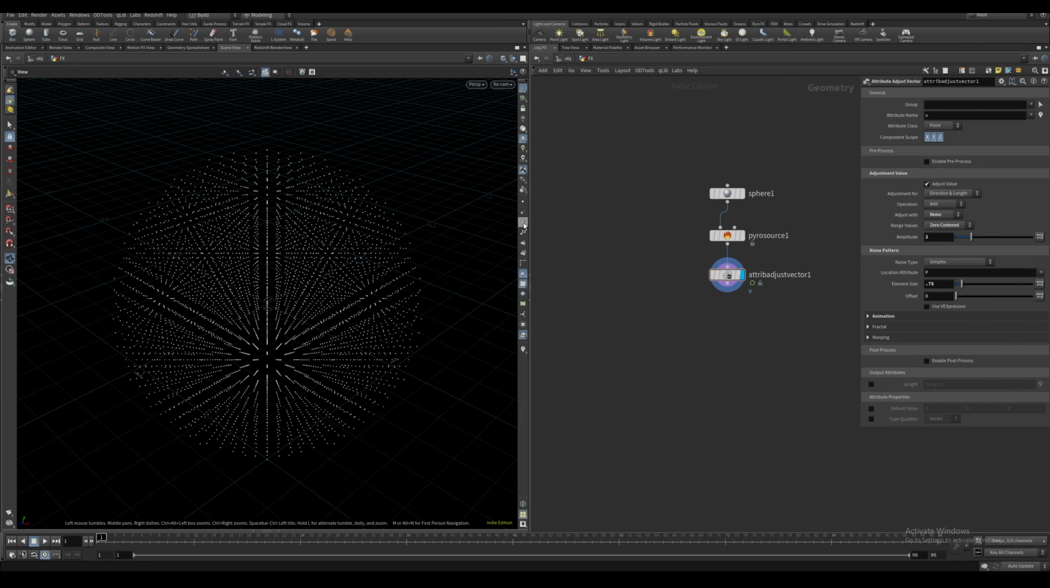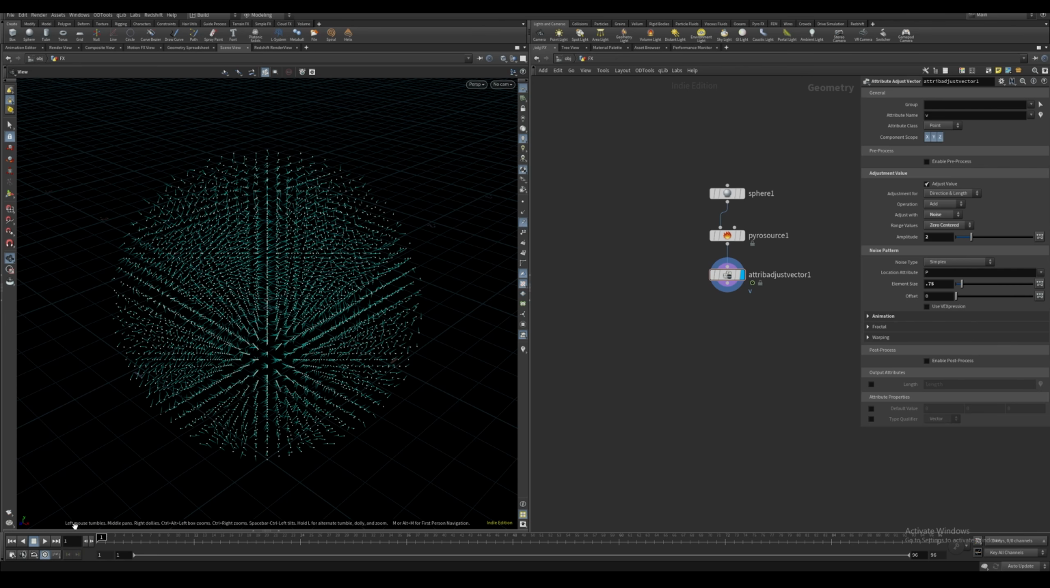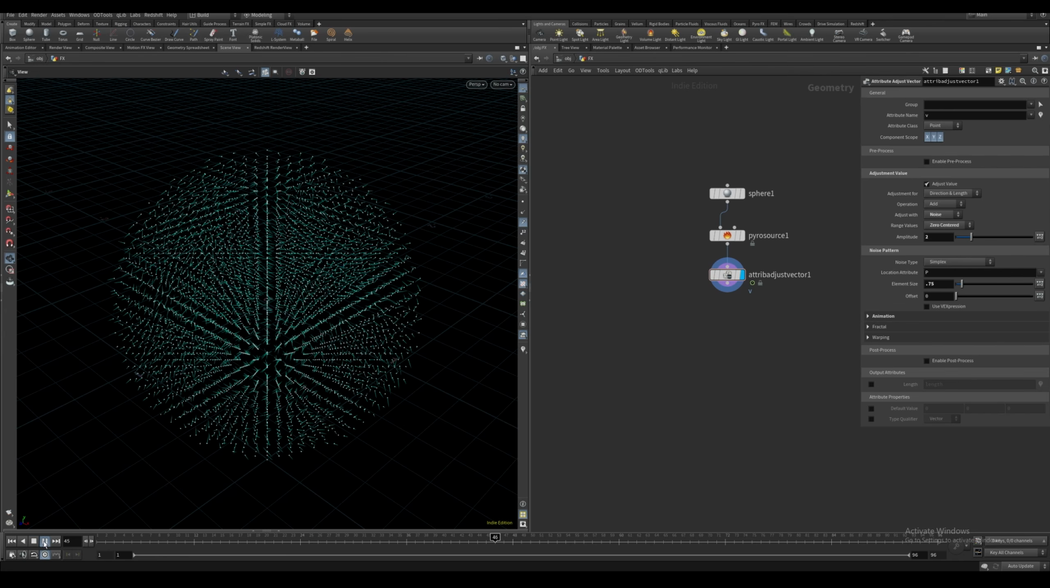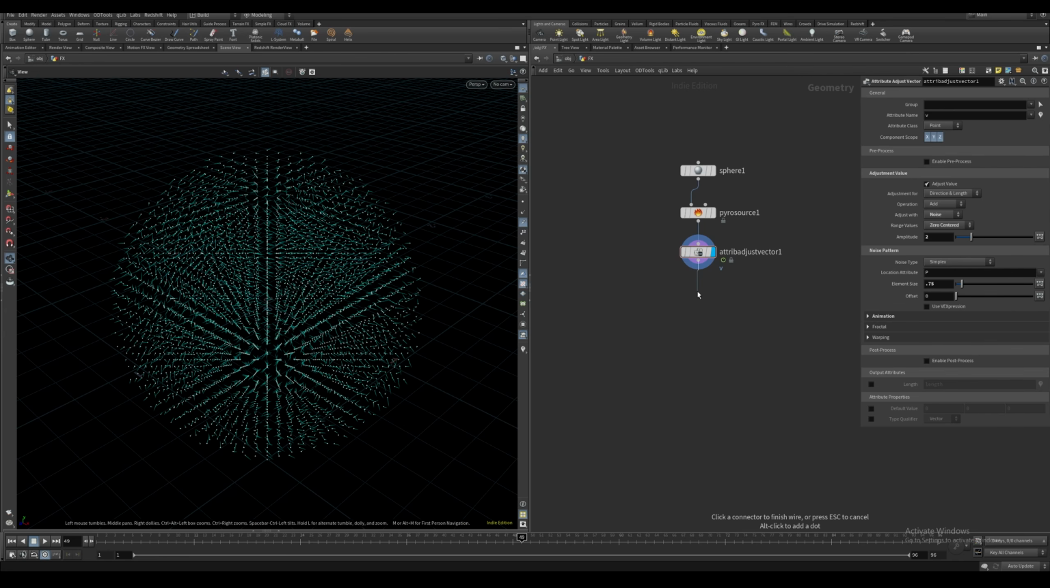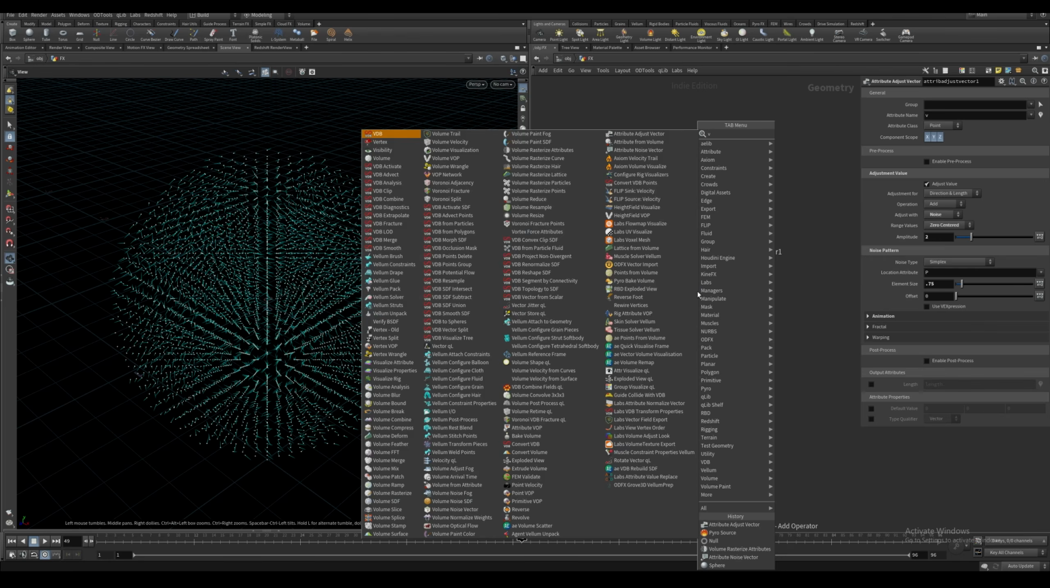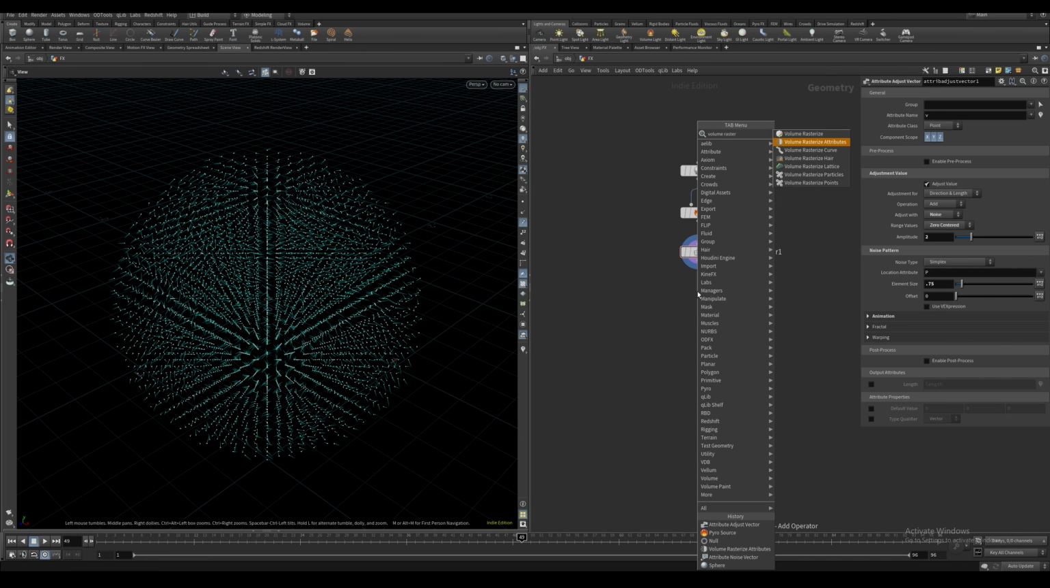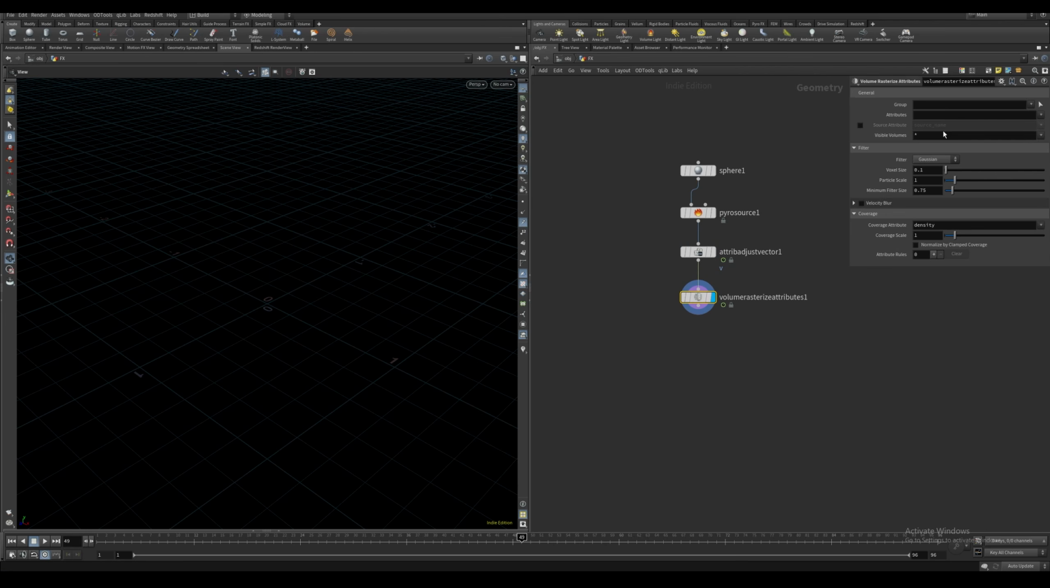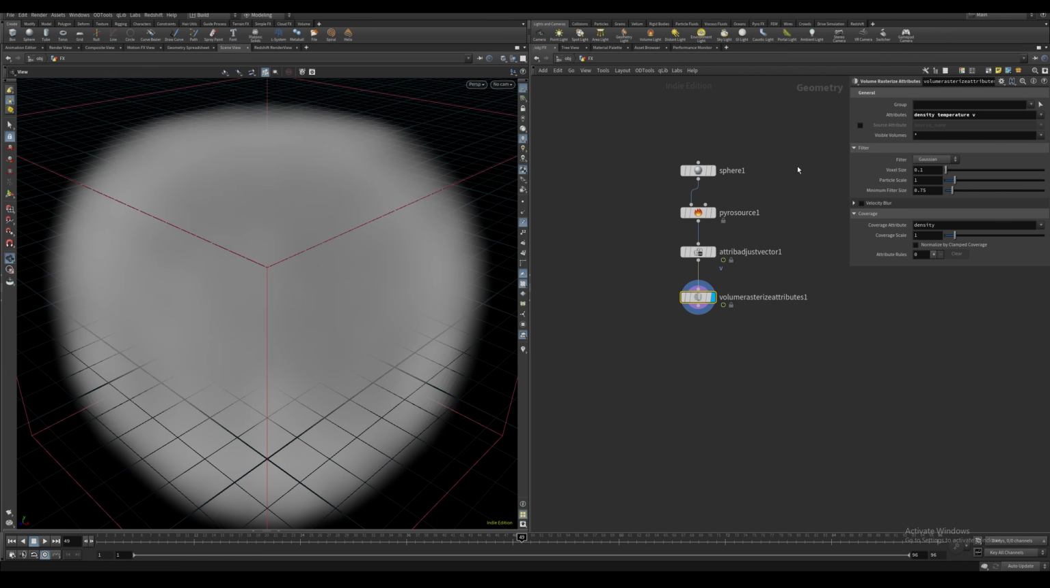So if I press here, I can visualize our velocities, and if I press play, you can see we now have velocity vectors moving around. To turn this into a volume, I will use the volume rasterize attributes node, and I'm going to set this to density, temperature, and velocity.